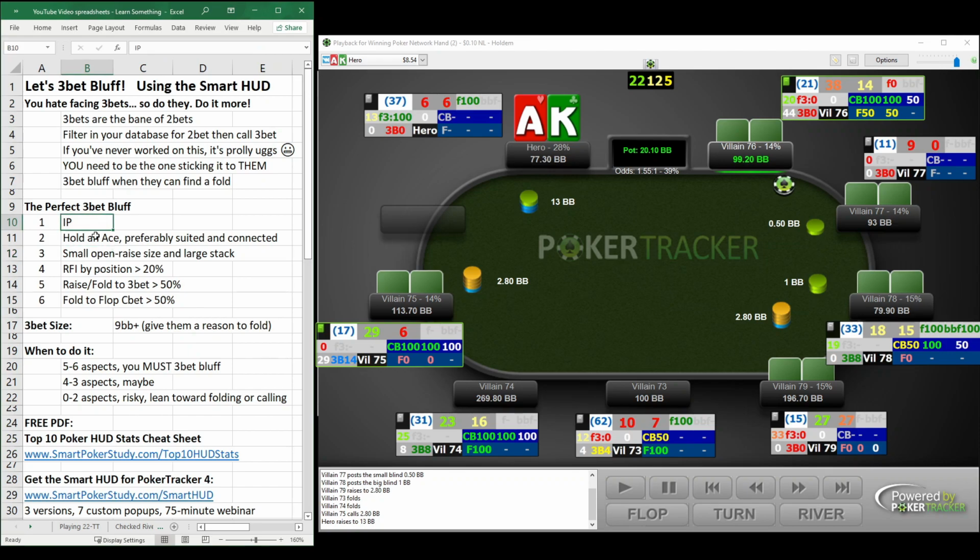We're in position. We do hold an ace, not suited, but it is connected, plus another big card with the king. The open raise size is small in large stack, large stack, large stack. 2.8 is kind of small. You know, it's getting towards the 3 big blinds. But I will say we have that.